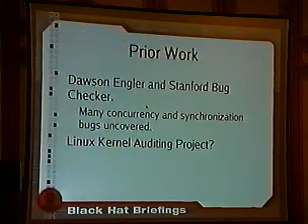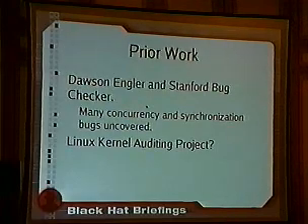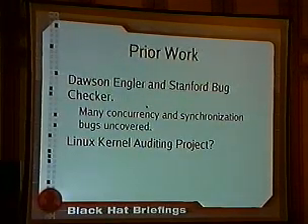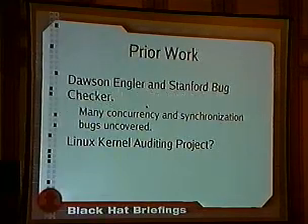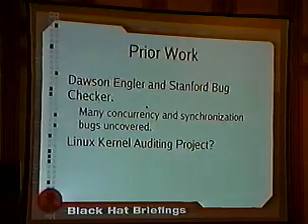So what prior work has been done on kernel source in terms of auditing and vulnerabilities? Dawson Engler, in the past couple of years, has released some great papers on automated bug checking, like the Stanford bug checker, as it's commonly referred to, the automated bug discovery that Dawson Engler's worked on. It's been run against various open source kernels, and they've found a large number of bugs through automated means.